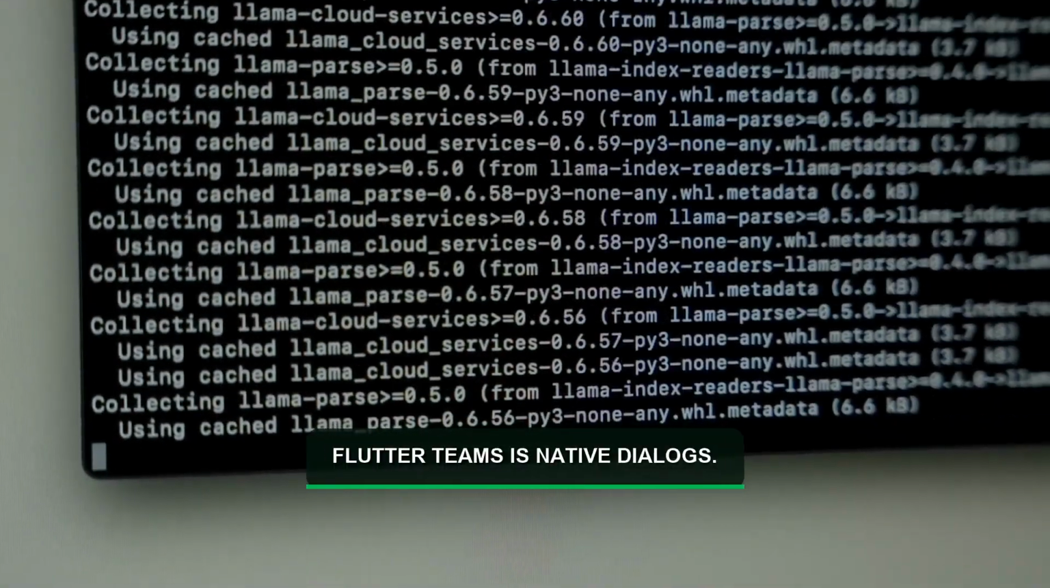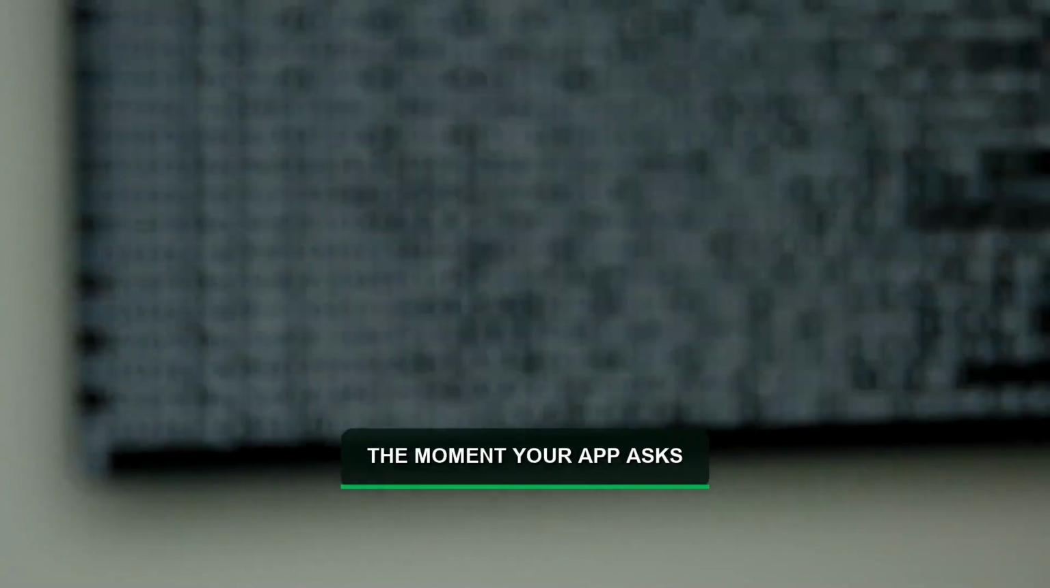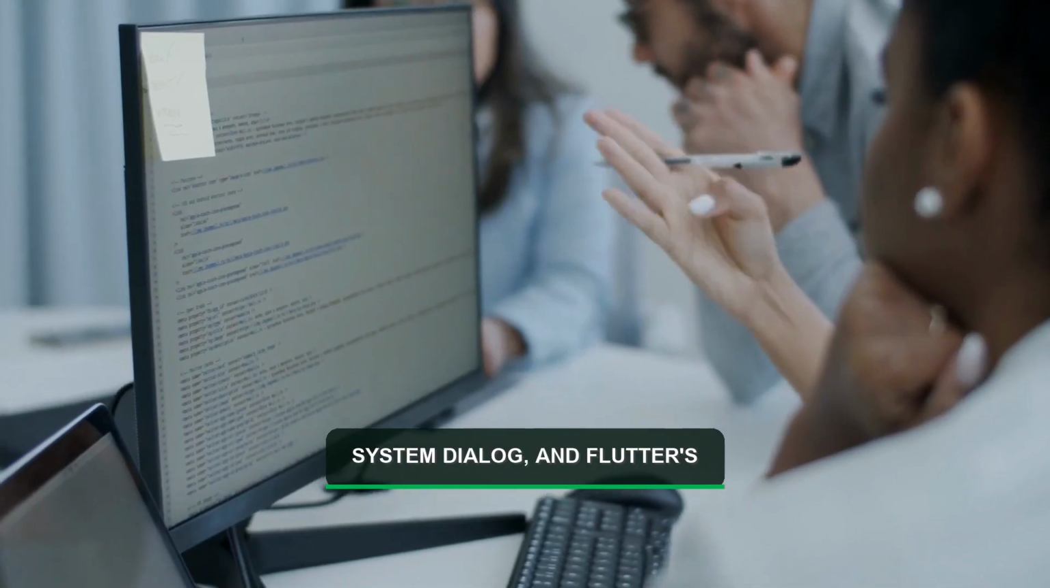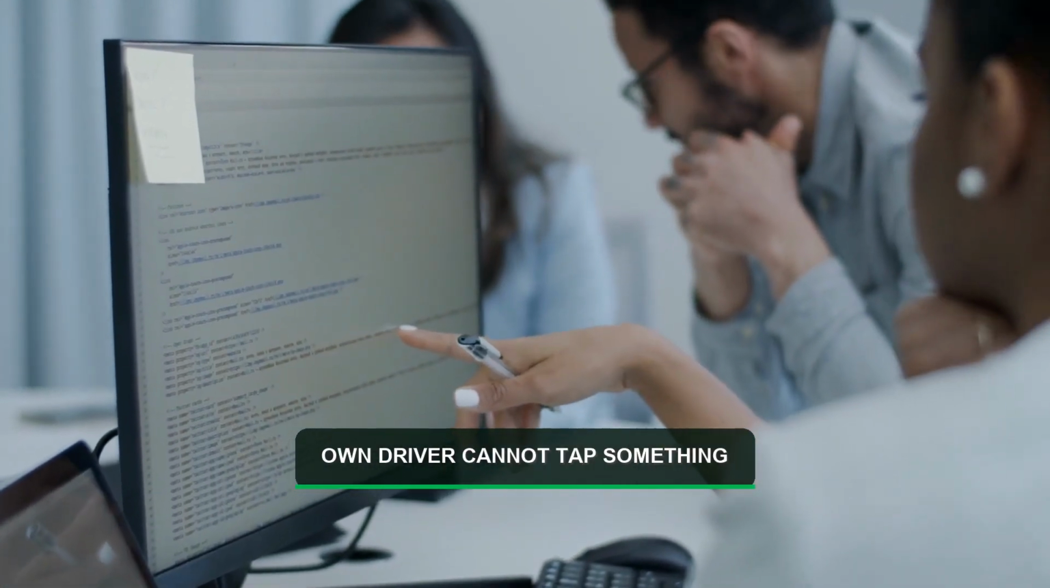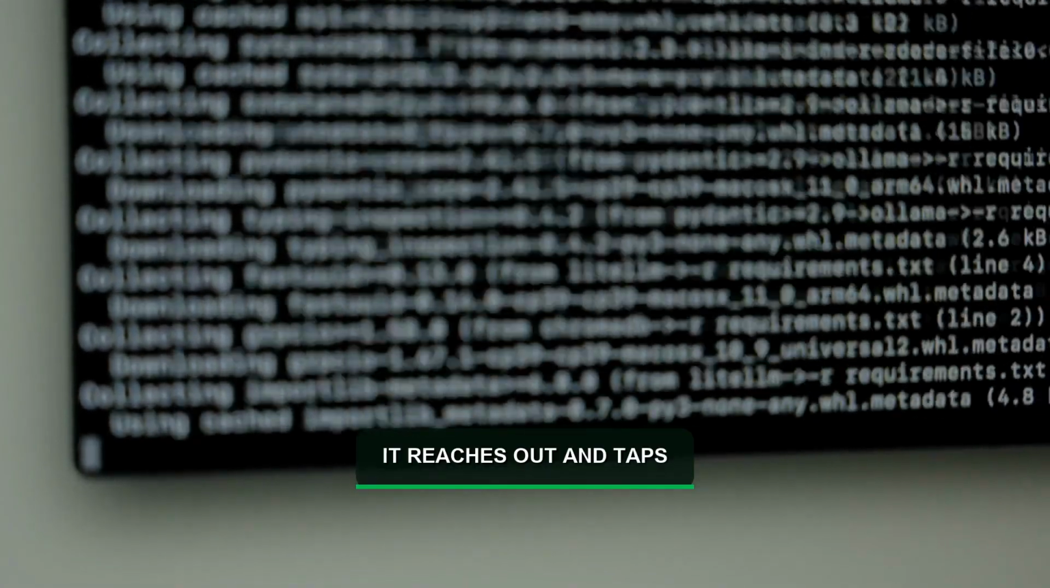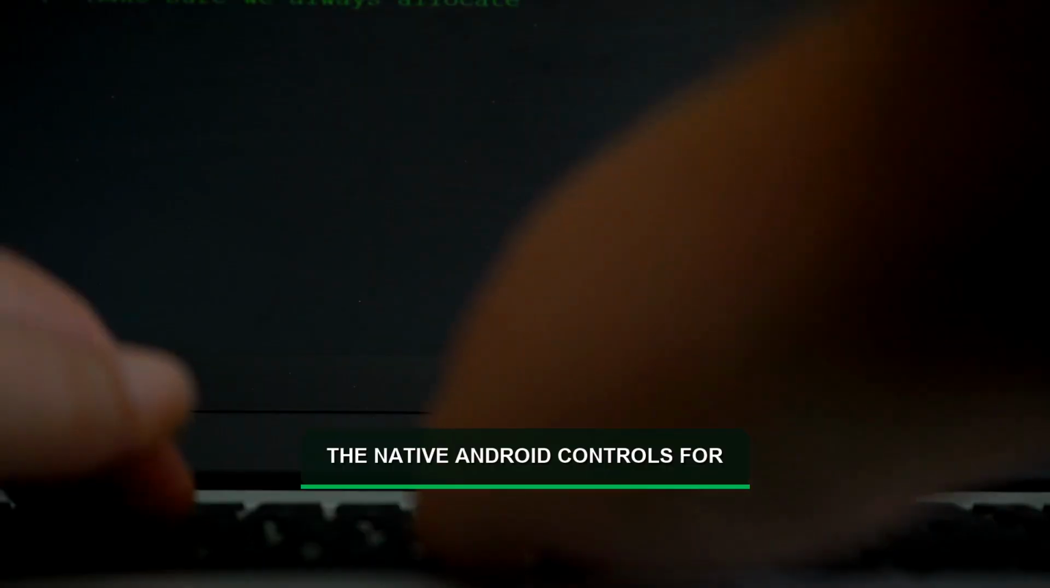The other thing that catches Flutter teams is native dialogs. The moment your app asks for location, notifications, or the camera, Android throws up its own system dialog, and Flutter's own driver cannot tap something that is not part of your widget tree. This is why a package like Patrol exists. It reaches out and taps the native Android controls for you.